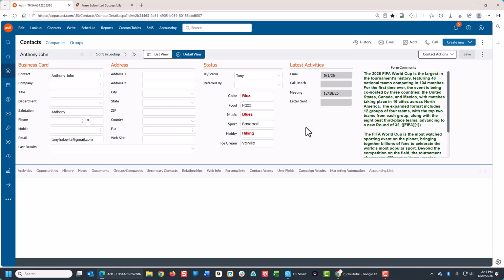Now that I refreshed it, look at that. All the information has been updated. Now, you might be sitting there and saying, okay, that's pretty cool that you can take that form information and get it right into Act. You can have it submitted and updated. But all of a sudden you realize, wait a minute, oh no, all that information that was there before is gone. Well, the reality is it isn't gone.